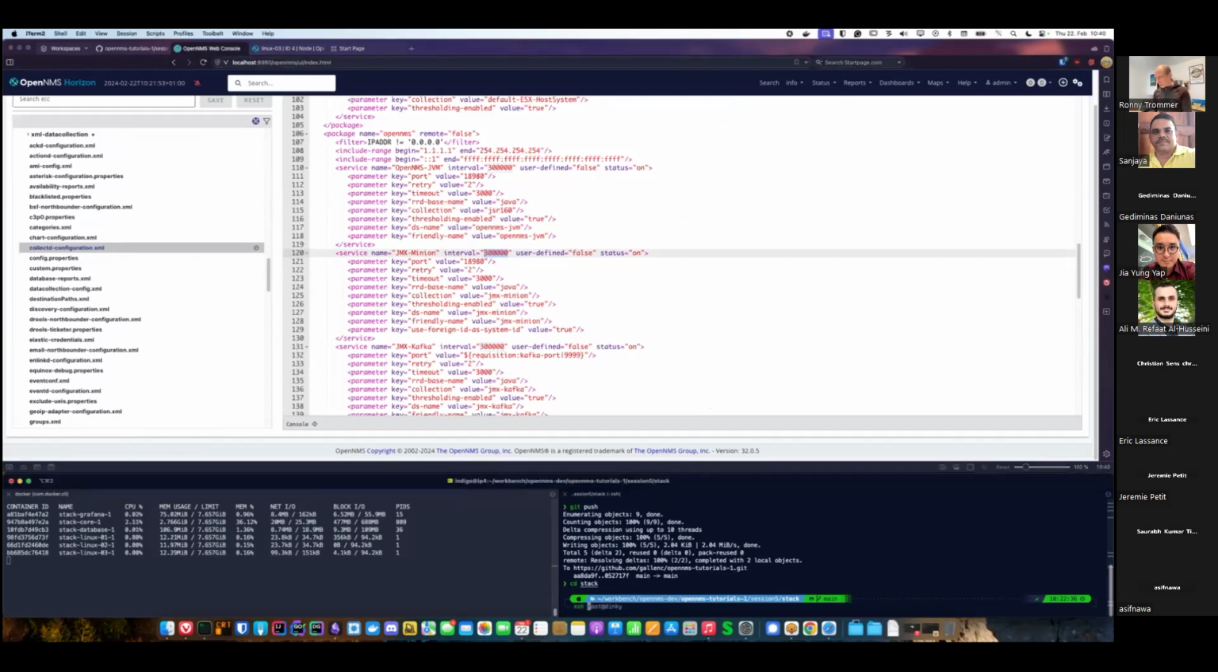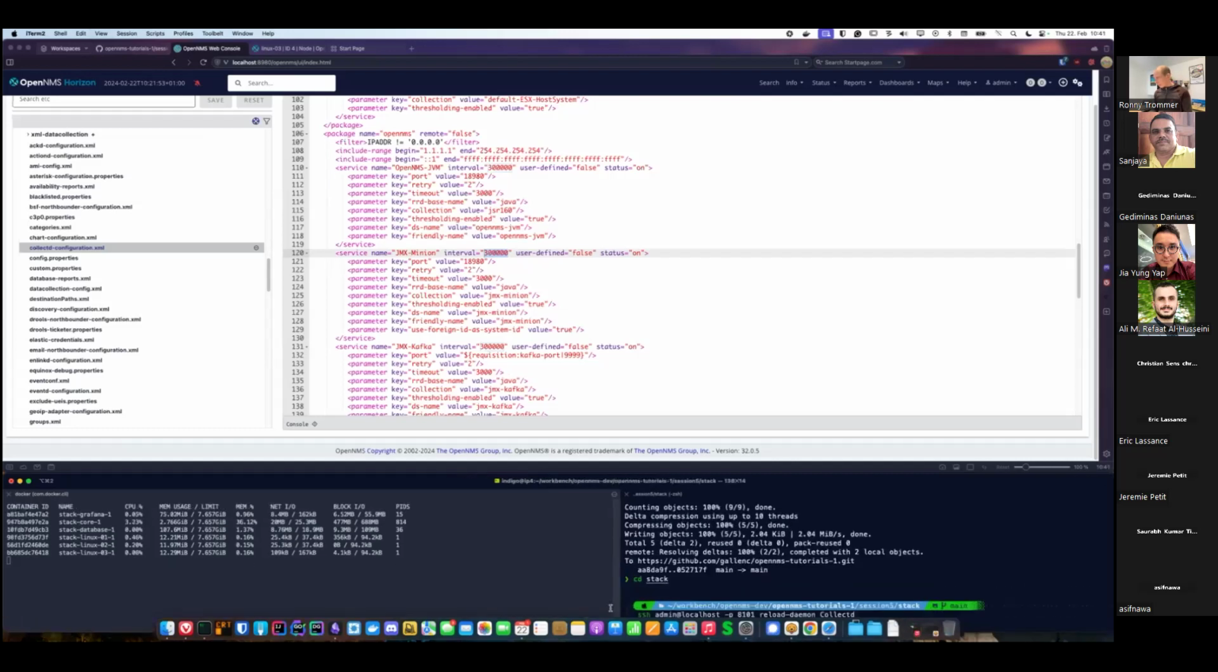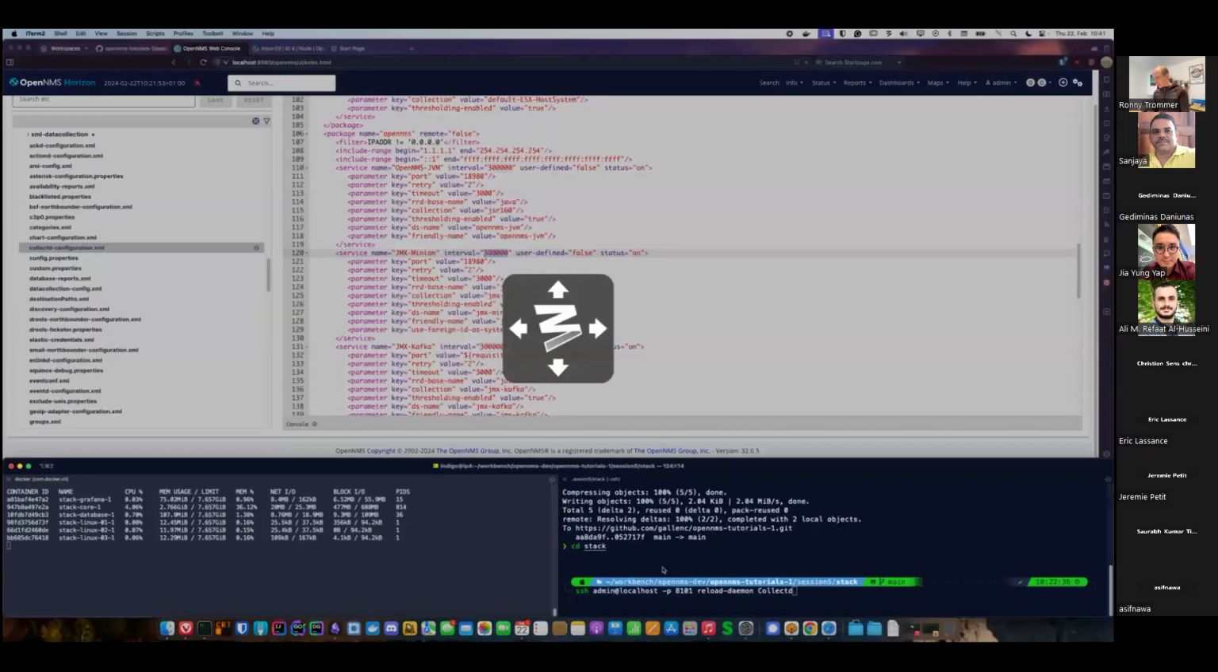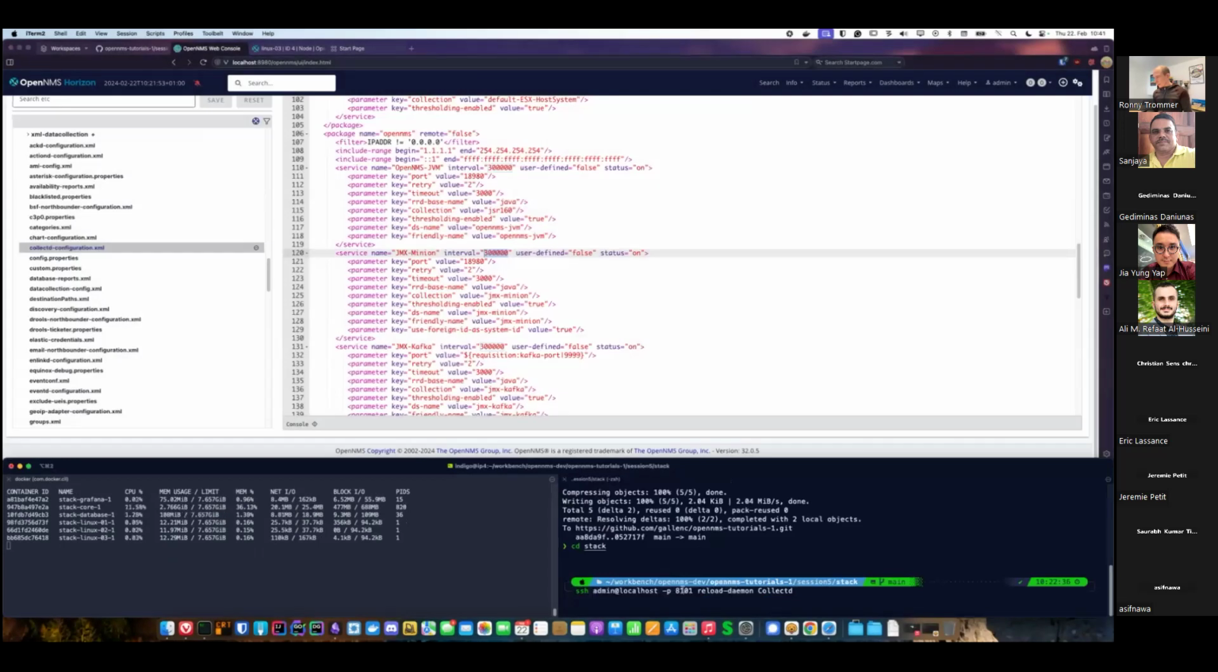So you could do something like reload daemon collectd. That would be the command here. Can you see that? Yes, yes. Thank you. So that would be reload daemon and then collectd. Okay, thank you.